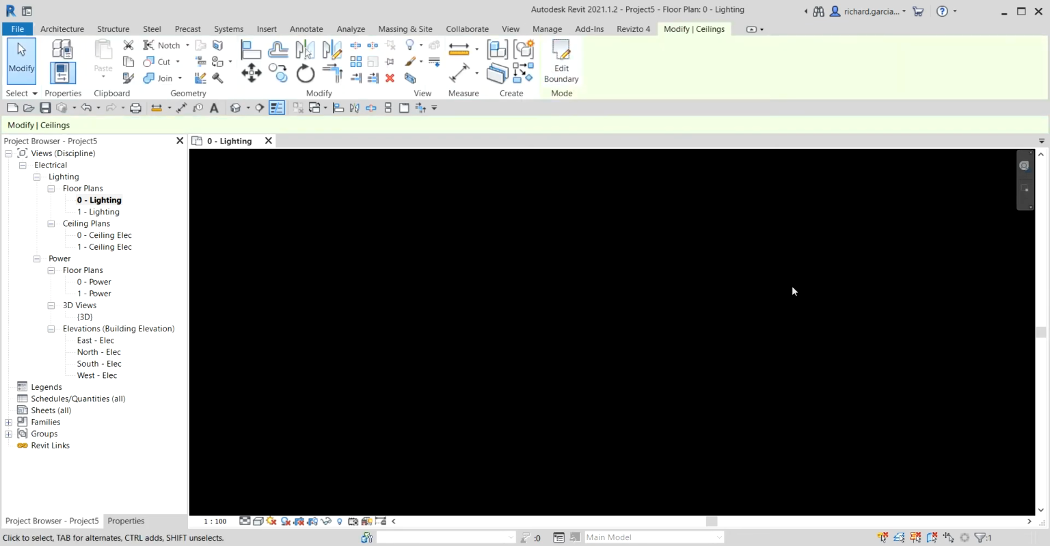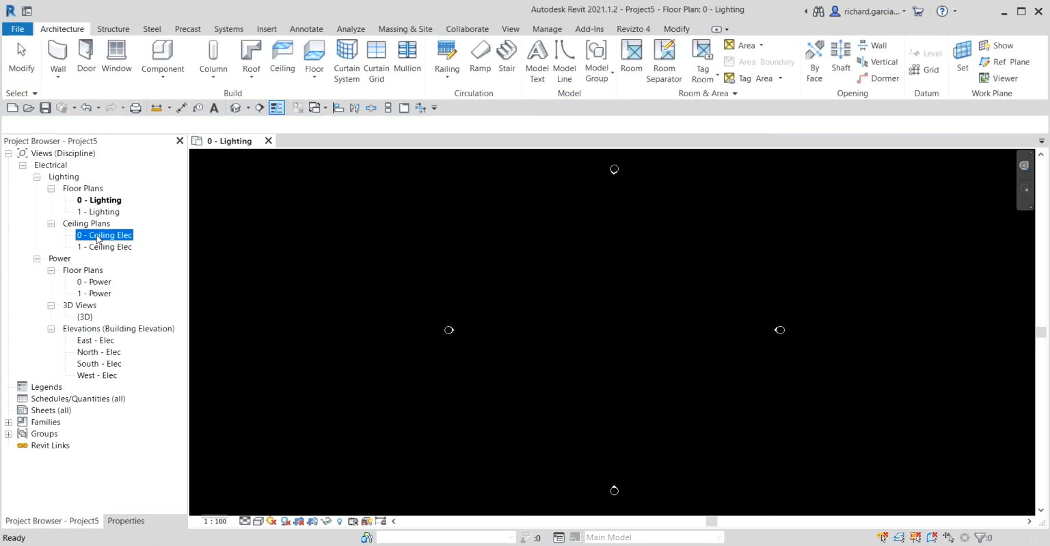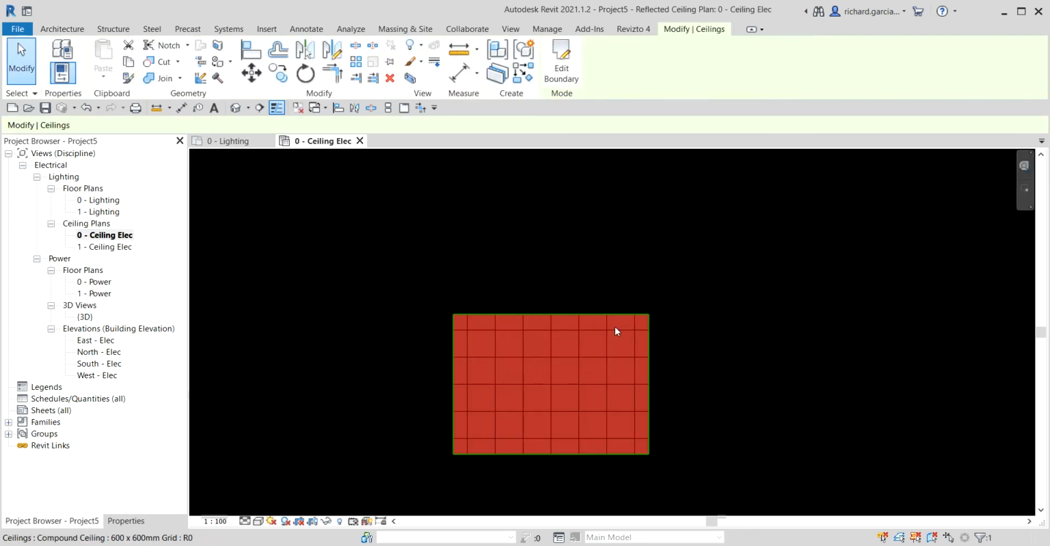Any size will do. And then take note that you will not be able to see the ceiling because you are on the floor plan. So that's why you need to go to the ceiling plan here. So let's go to the 0 ceiling elect. And then there's our ceiling.